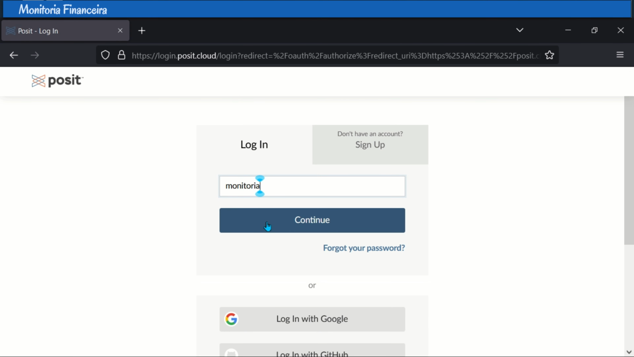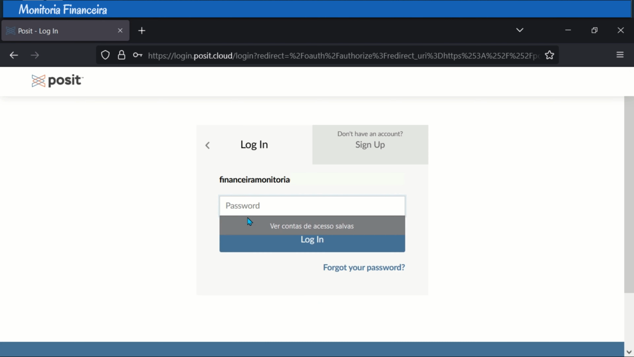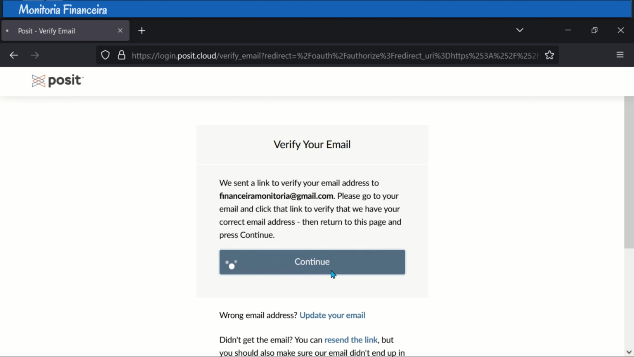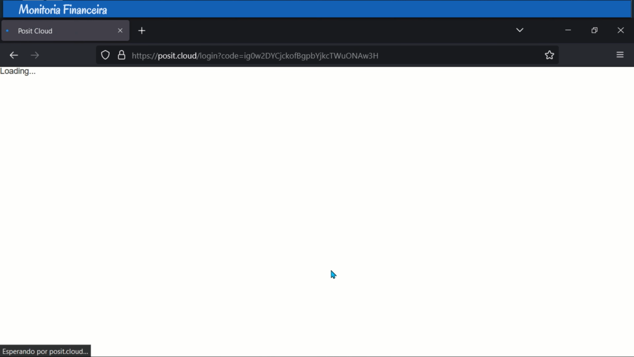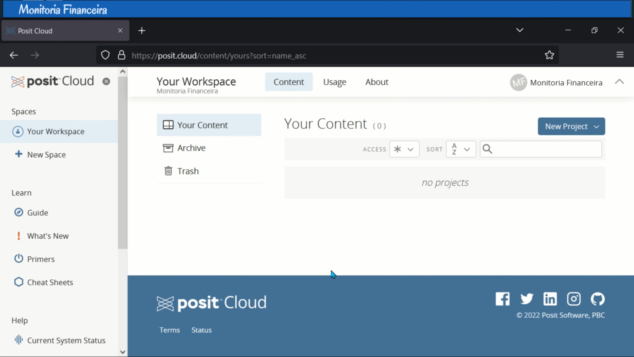So, we do the login using that same data from the previous page, and it will be necessary to access the informed email for confirmation. Next, click on Confirm. This is the appearance of the home page of Posit Cloud.